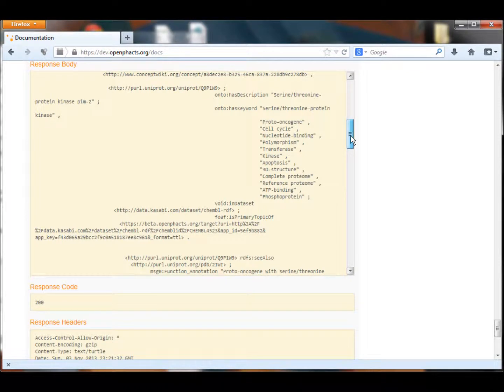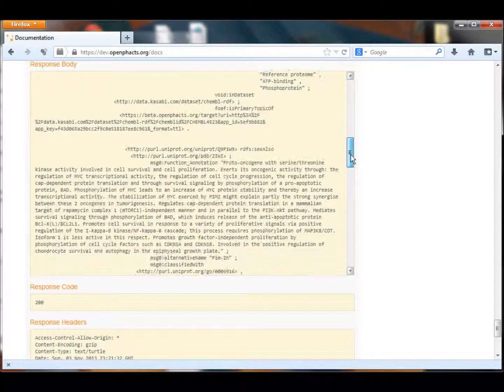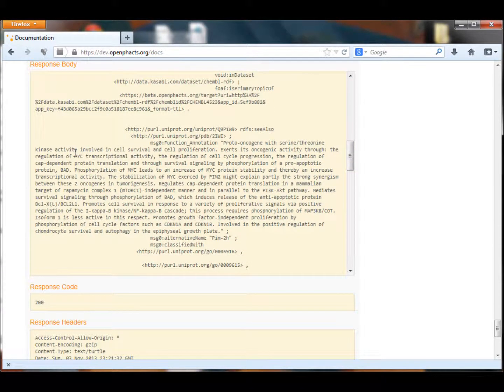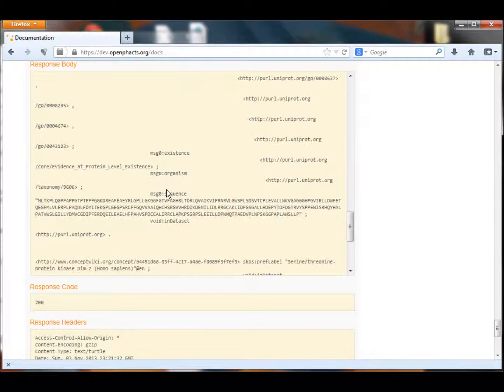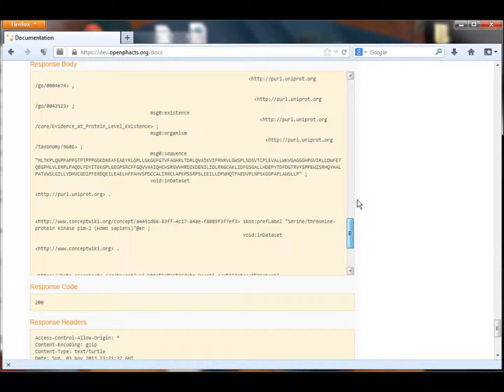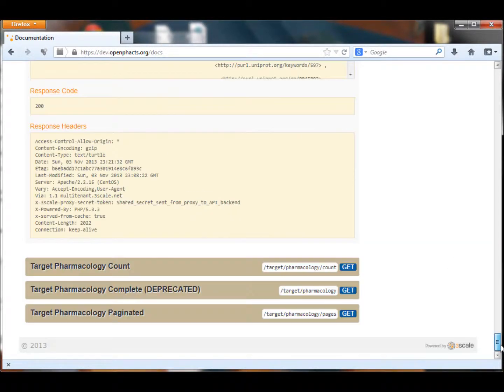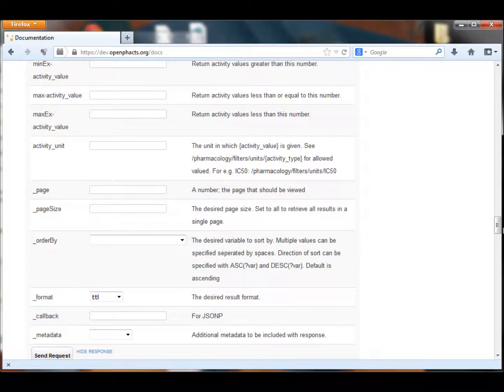and it comes back. And here we see information about the target. There's quite a lot of stuff here. If you scroll down, you'll have some keywords, some descriptions, the serine, threonine, protein kinase PIM-2. You'll see some annotations, proto-oncogene with serine threonine kinase activity involved in cell survival, etc. And you'll even find, if you go through here enough, you'll find some gene sequences, all sorts of information about this target.